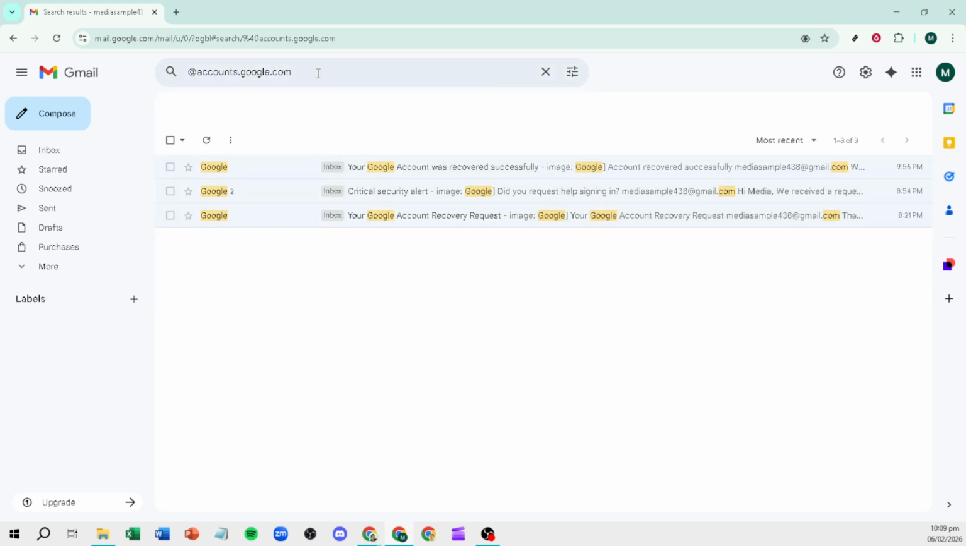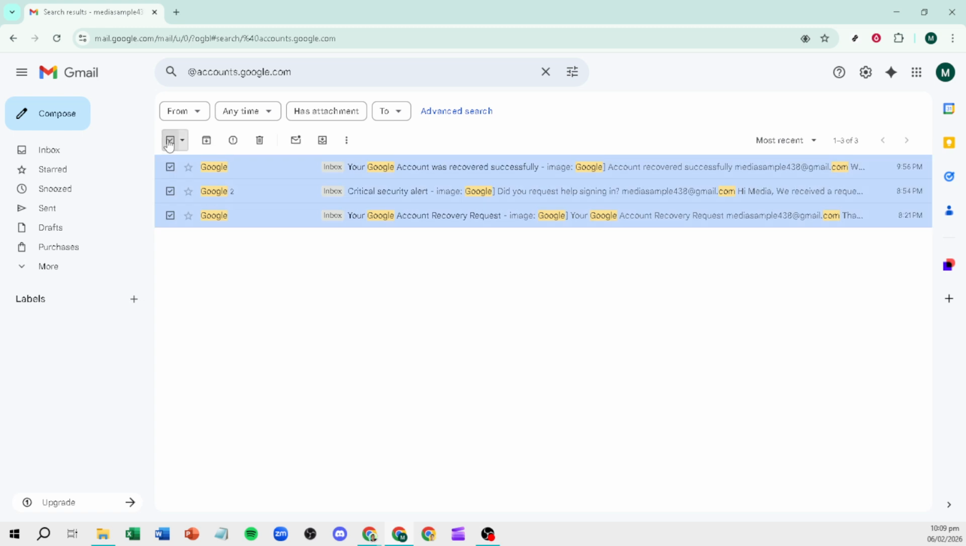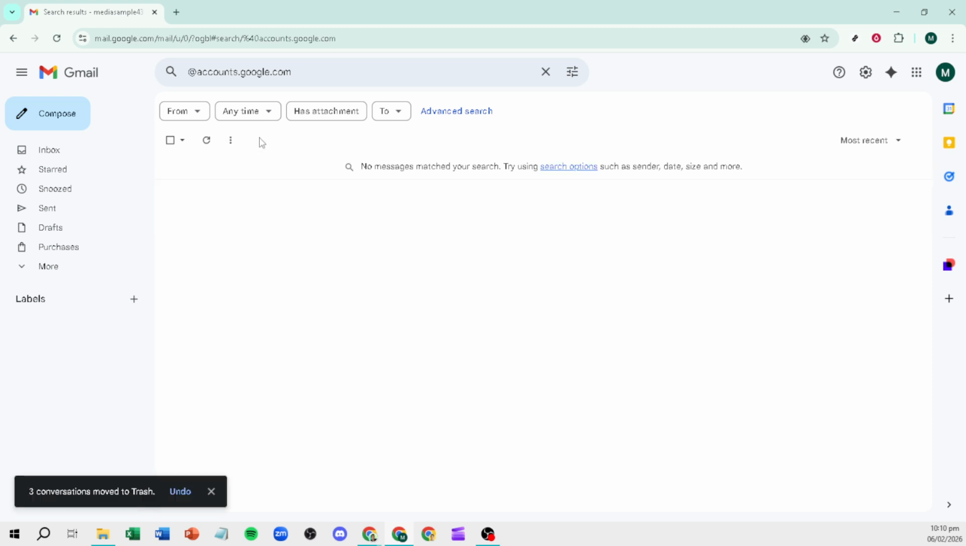With all the messages selected, click the delete icon, which looks like a trash can, at the top of the list. Gmail will move those emails to trash. You'll usually see a brief undo option at the bottom of the screen. Use it immediately if you change your mind.